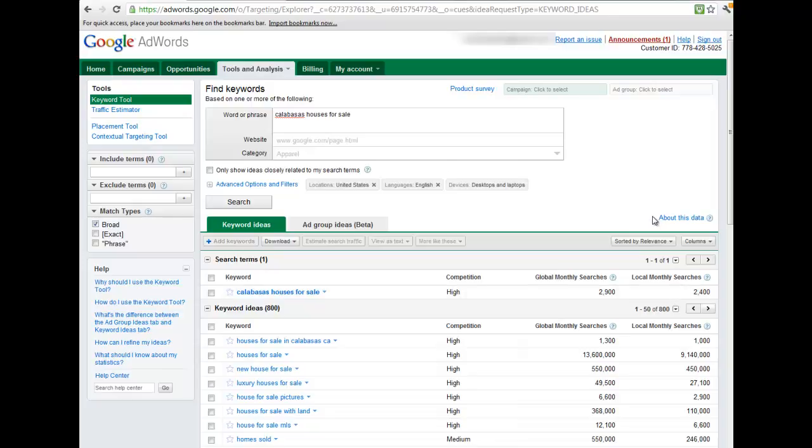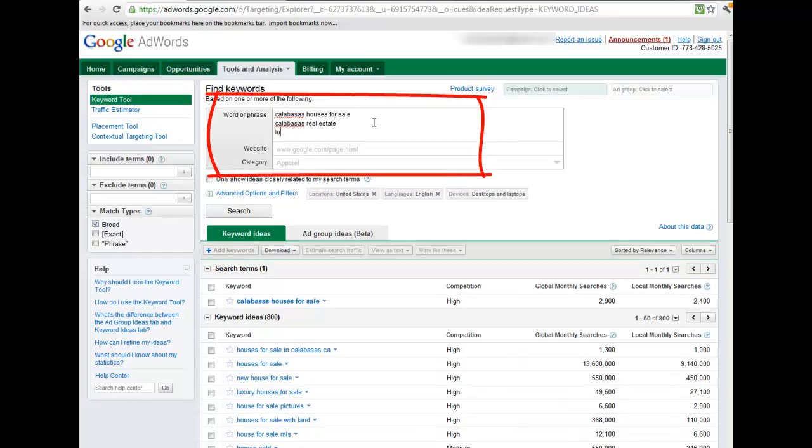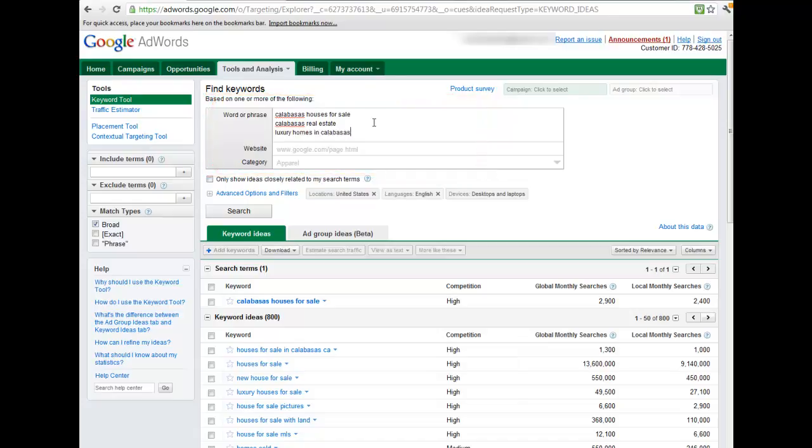So if I were to create a site as a real estate agent, and I was servicing a particular city, Calabasas, for instance, Calabasas houses for sale, that's a potential keyword. What else? Calabasas real estate, luxury homes in Calabasas. You can see I'm geo-targeting with my keyword specific to a region. I want the keyword to be in there.